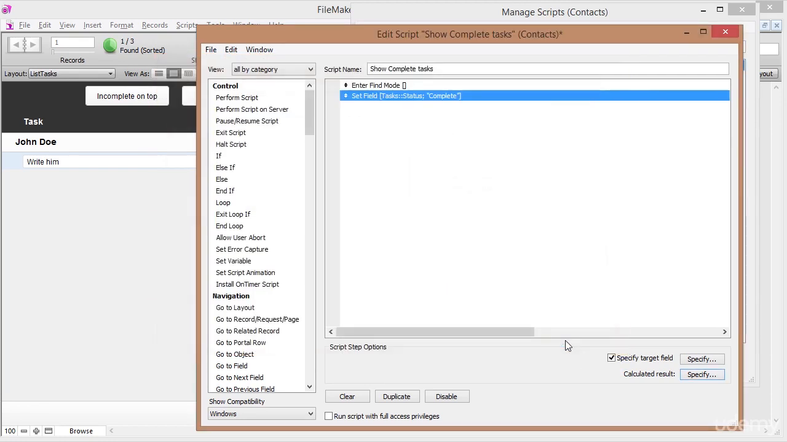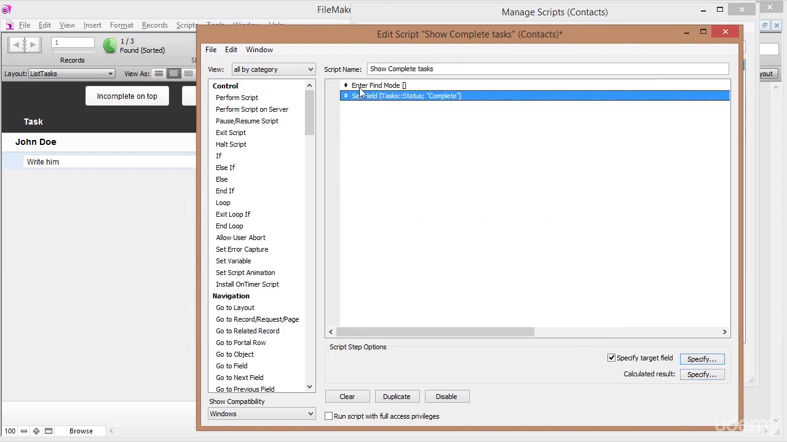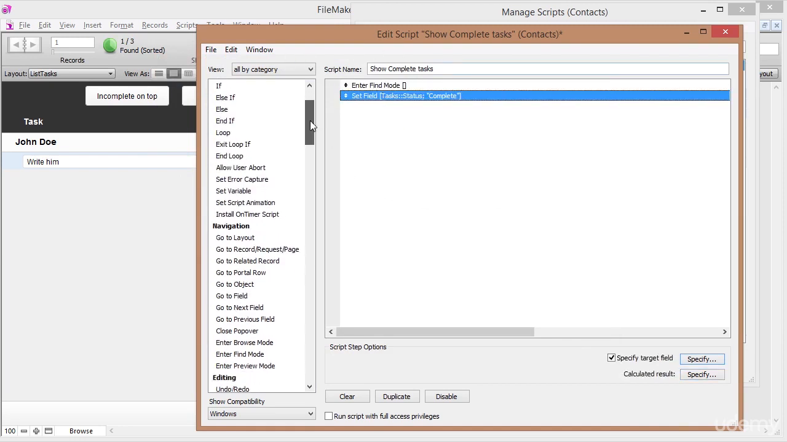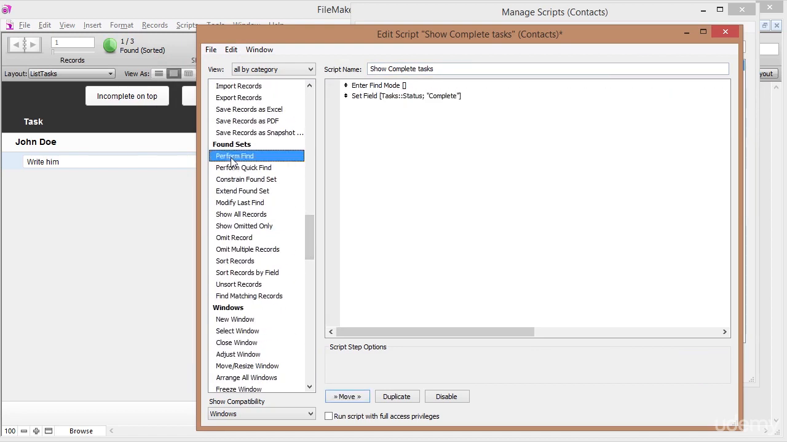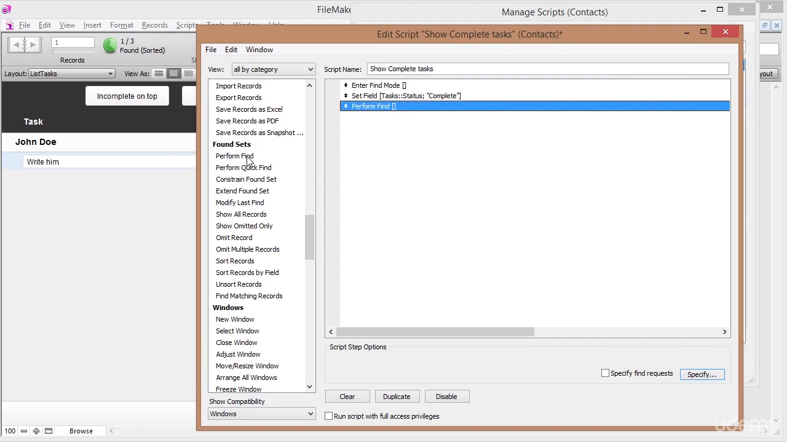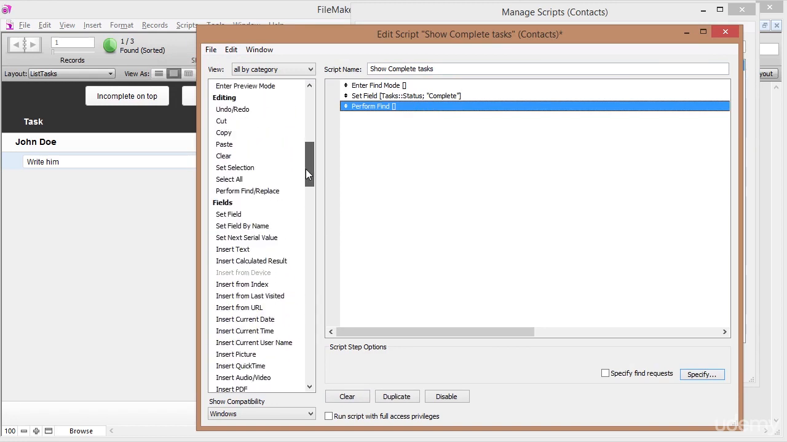Okay, kind of good. Once I've done that, what did I do then? I hit the perform find button up top. So let's see if we can find that one here. Under found sets, it says perform find. Now you have to be careful because there's another one of those things. I think here it says perform find replace.